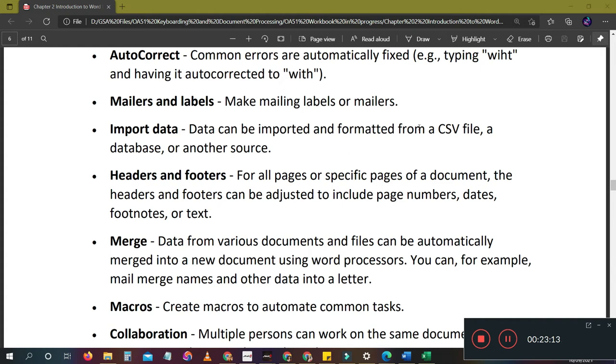So, we also have macros. So, you can create macros to automate common tasks. So, this is a bit complicated, no?